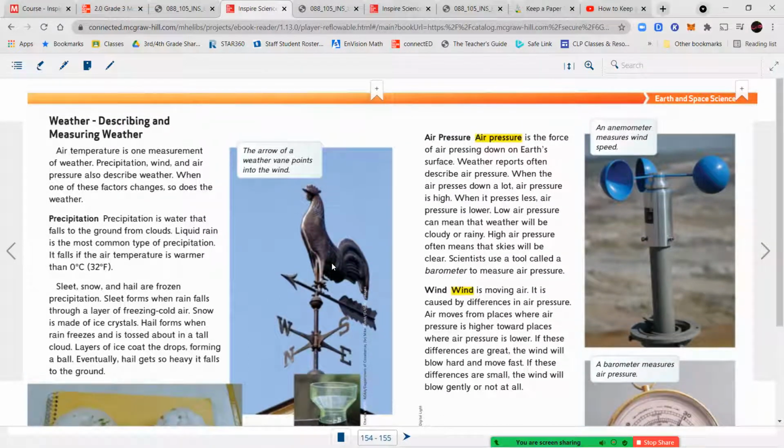Air pressure. Air pressure is the force of air pressing down on Earth's surface. Weather reports often describe air pressure. When the air presses down a lot, air pressure is high. When it presses less, air pressure is lower. Low air pressure can mean that the weather will be cloudy or rainy. High air pressure often means that the skies will be clear. Scientists use a tool called the barometer to measure air pressure.